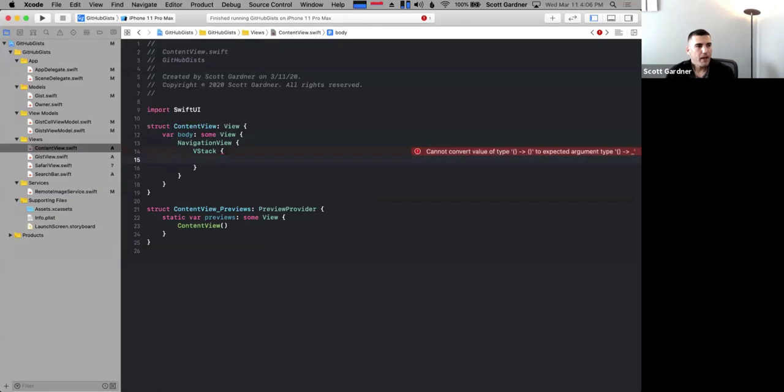Okay, and then inside of there, we're going to do a search bar. And that search bar is going to have text. And that text we're going to bind using the $, because we're going to basically bind this to the subscribable publisher viewModel.searchText. And of course, we need to implement that view model in order for that to work.